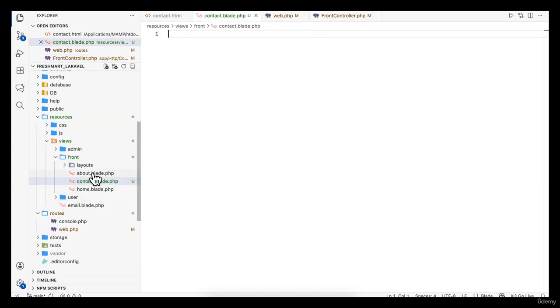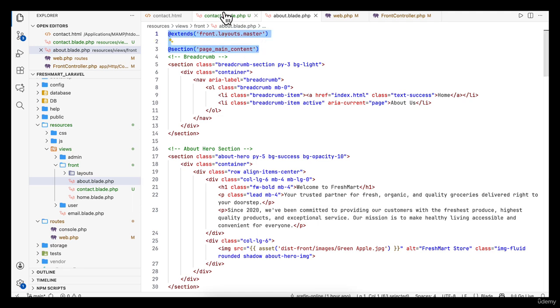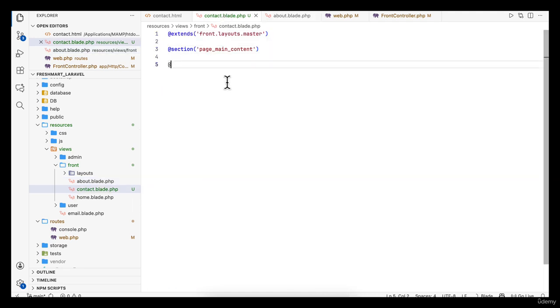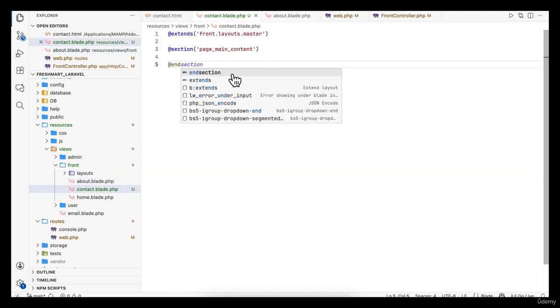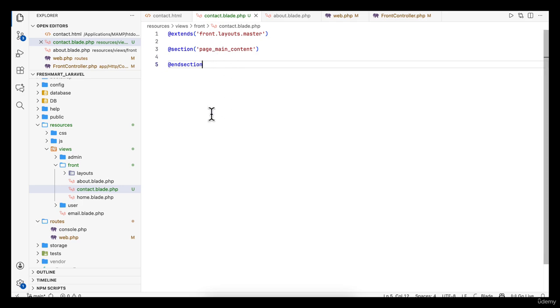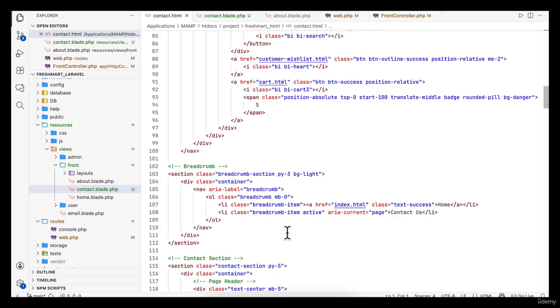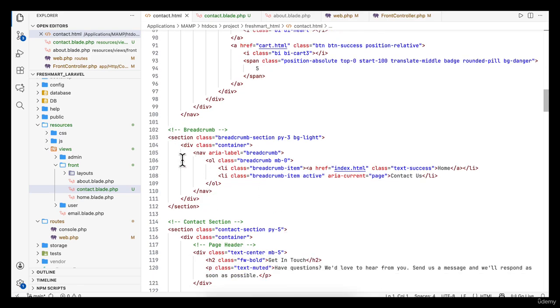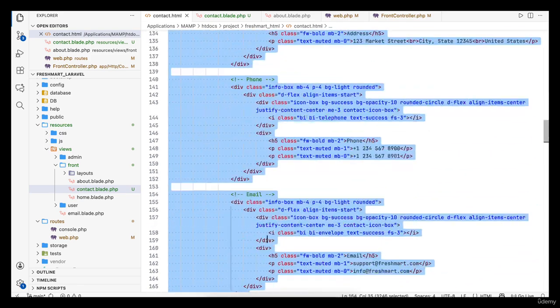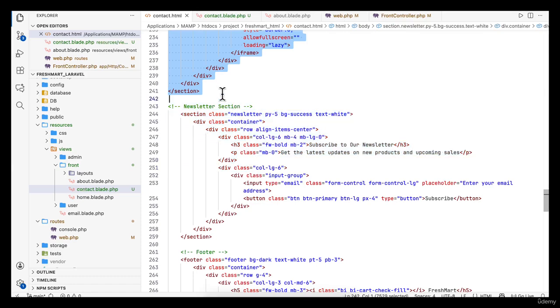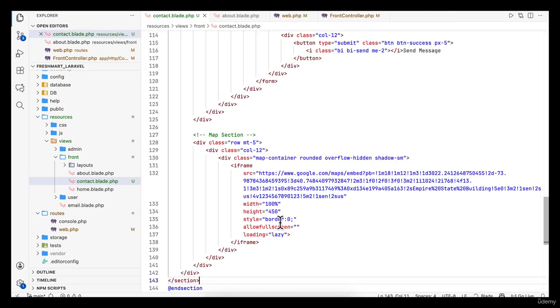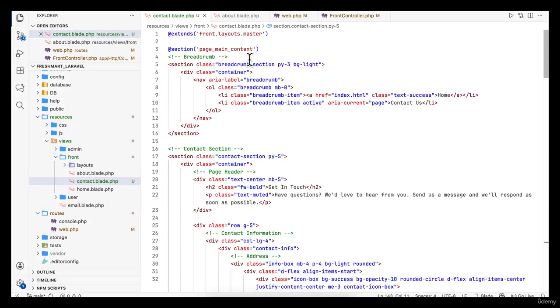Okay, and like the about, I am going to copy and here paste it, and end section will be here. So this is the layout. Okay, so the contact HTML file is this one, and after the common content, after the breadcrumb, I am going above the newsletter here. So copy this, close this, and paste it inside here. So it should work without any problem.